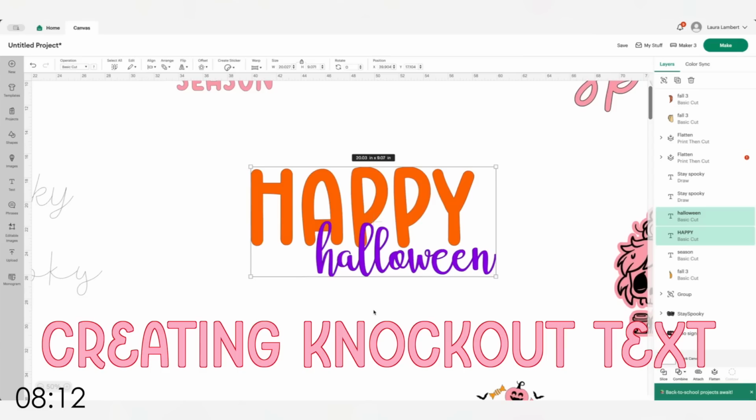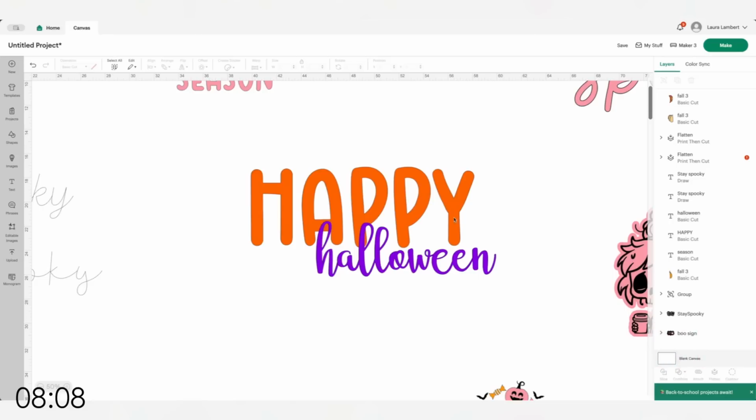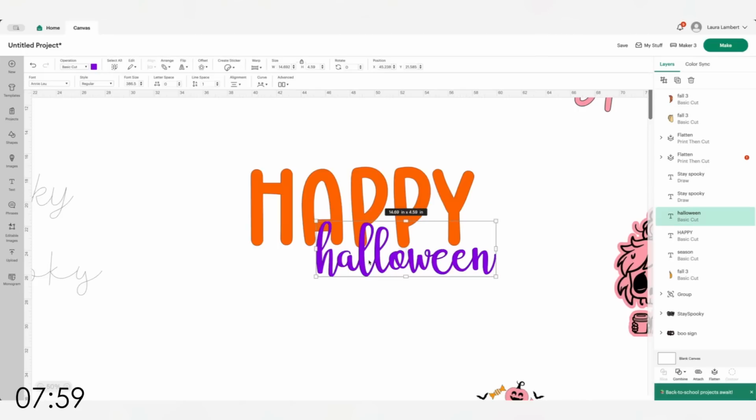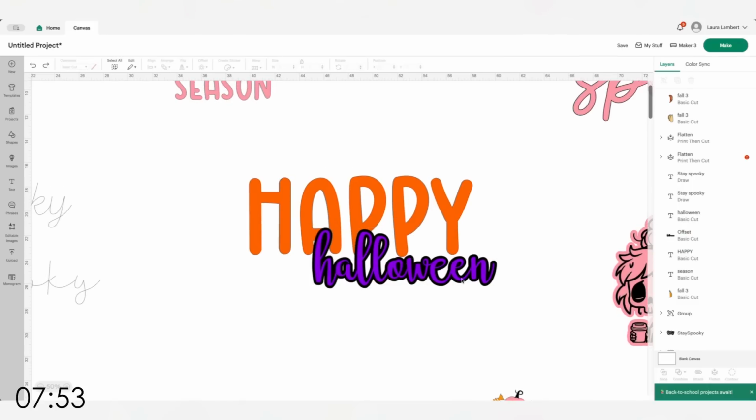Tip number 9 is about creating knockout text. So let's say I love this little happy Halloween design that I've made with 2 different fonts, but I don't like how the Halloween is overlapping the happy and it's kind of getting lost in the sauce here. So what I'm actually going to do is create an offset on Halloween that's pretty small. We'll make it 0.2. We're going to apply that offset, and then I'm going to take away my text here.